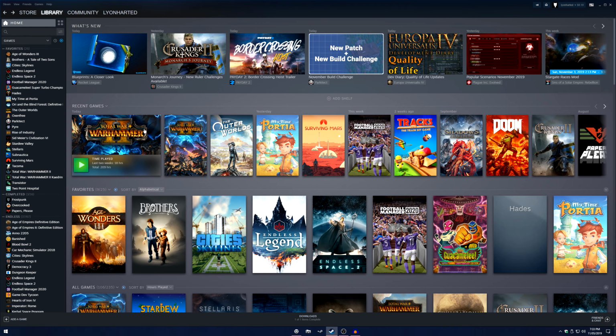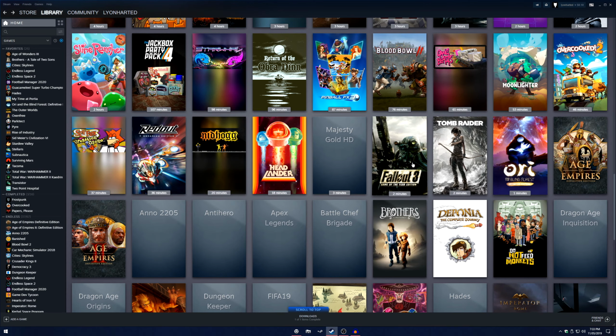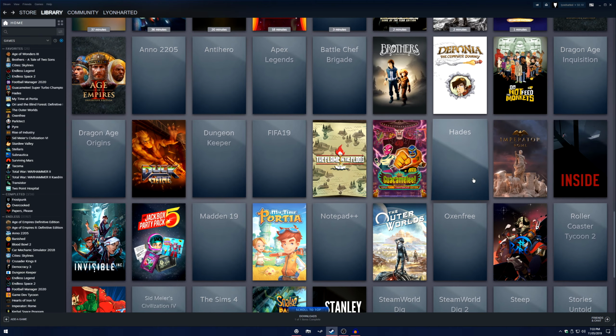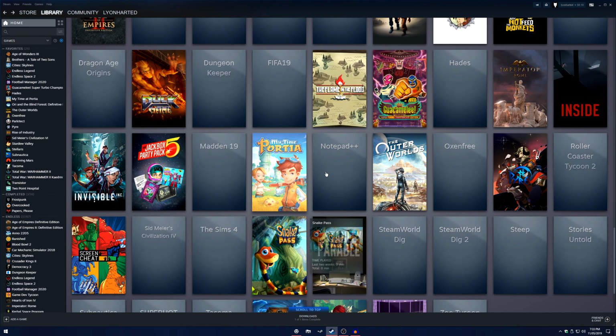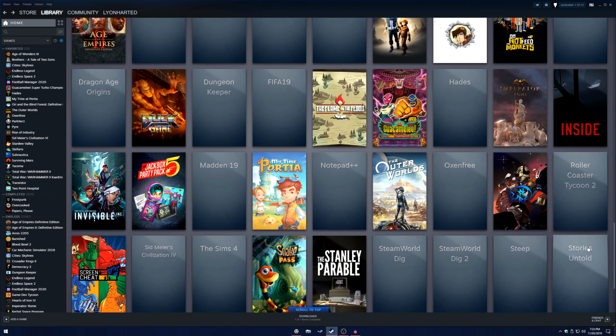Recently, there was an update to the visual appearance of the Steam library, and the artwork has changed. We've gone from a horizontal version of the artwork to a vertical, more box art style, which I think looks lovely, except for the fact that I have a bunch of games now that don't have artwork.